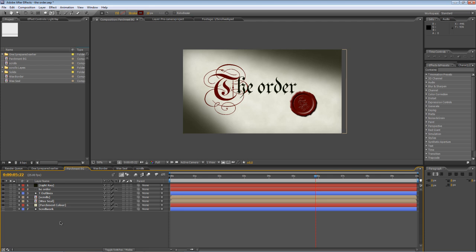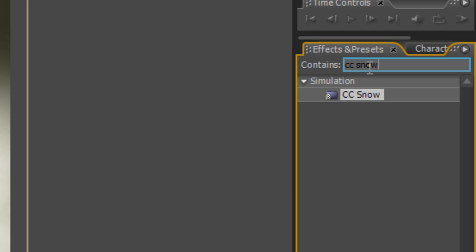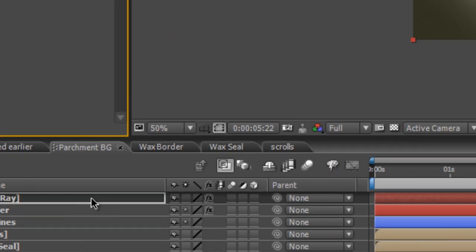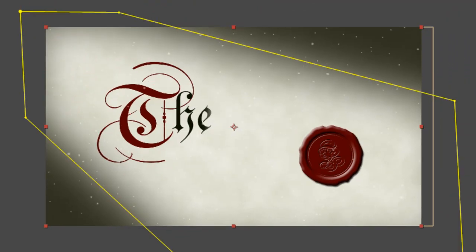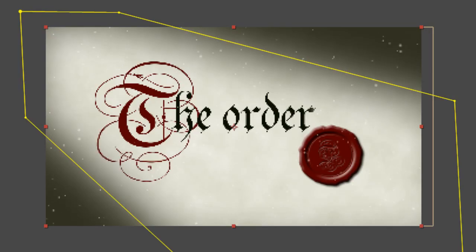Okay, the next step is to create our rising dust motes. Now, typically speaking, I'd normally rely on something like Trapcode Form for this, but in keeping with my trend to avoid using third-party plugins, I'll just be using a pre-existing plugin, but tweaking it to my needs. So go to your Effects and Presets panel and type CC Snow to find the CC Snow effect, and just drop that onto your light ray, and you'll see that it creates, rather surprisingly, a snowfall effect.